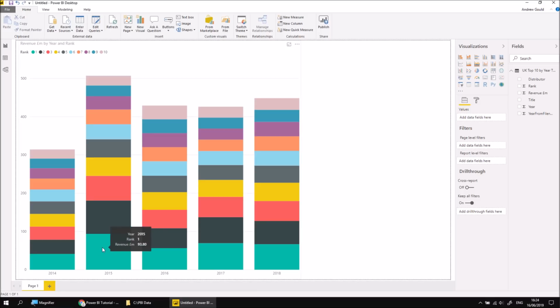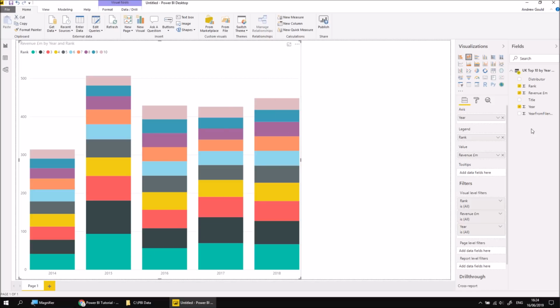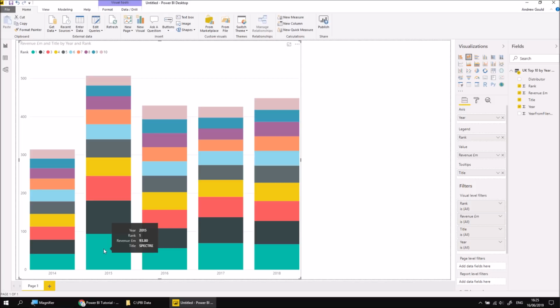If we wanted to see what that film actually was, we could add the title into the tooltips well. So if I select the chart again, and then add title into the tooltips section, I'll just change the name of that column so it's not called first title, it's just called title. I can do that by double clicking and then changing the name and then pressing enter. And then if I hover the mouse over the data point, it should show me that the name of the film in that case was Spectre. And then I can hover the mouse over individual data points in each of the columns to find out which film that piece of bar represents.